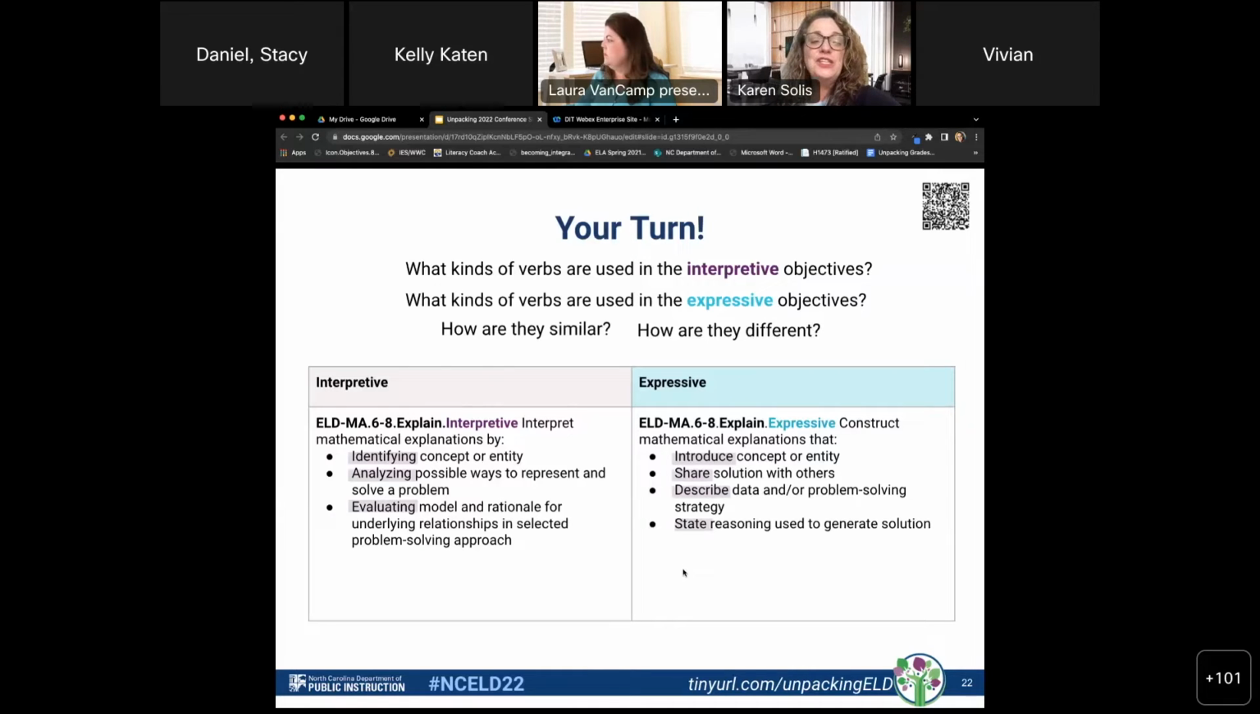Yes. And so, how did looking at these interpretive and expressive objectives help your understanding of where they might fit into your lessons? What can you take away from looking at it like this in this capacity? Is it going to help you think about these differently as you're developing your lessons?